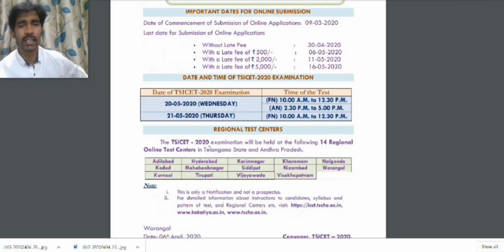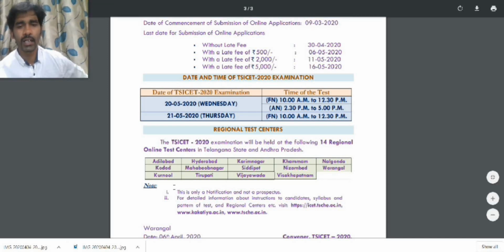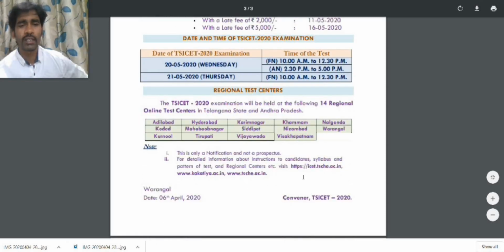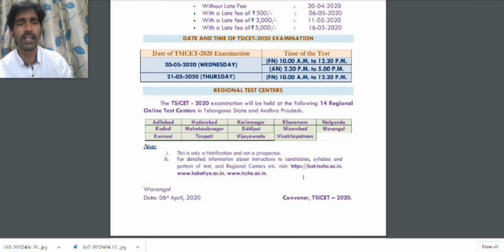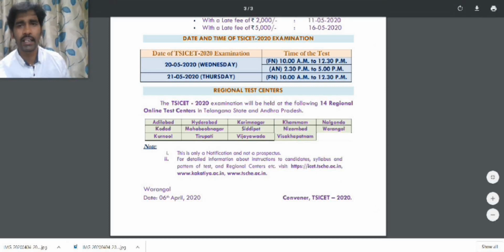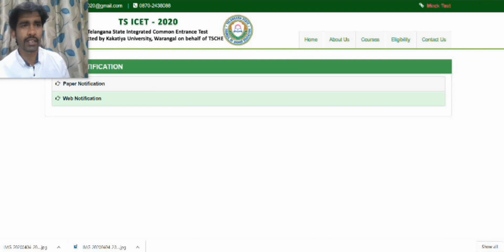test centers. You can choose the test center: Adilabad, Hyderabad, Karimnagar, Khammam, Nalgonda, Mahbubnagar, Siddipet, Nizamabad and Warangal, Kurnool, Tirupati, Vijayawada, Visakhapatnam. So this is the notification which has been released. And now if you want to apply for the ICET examination, let's go back to the ICET website.